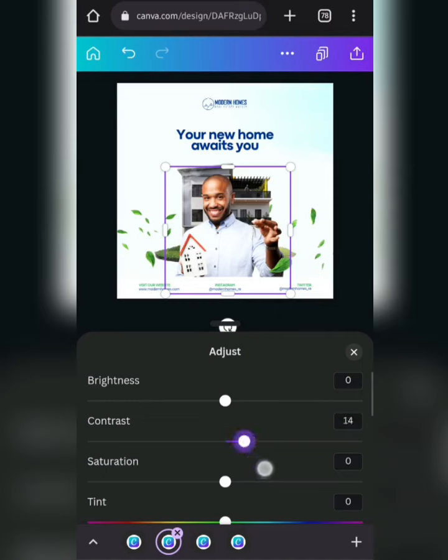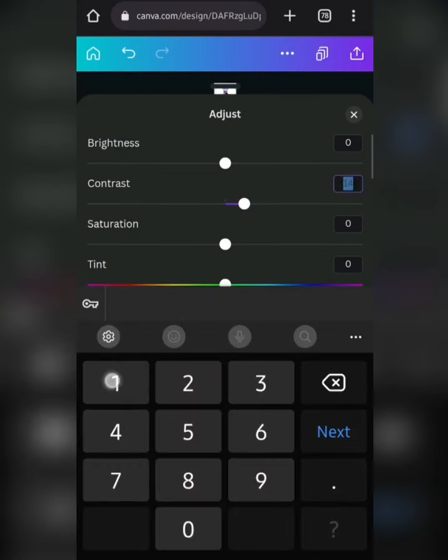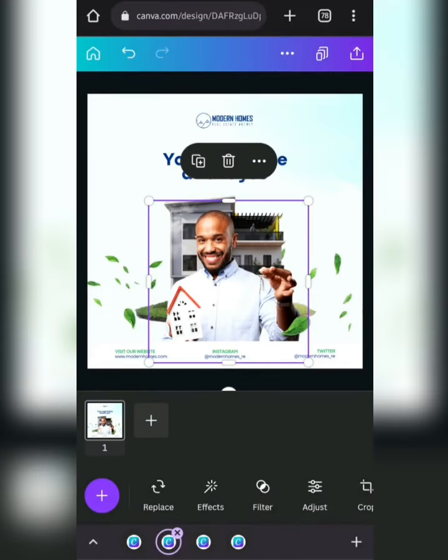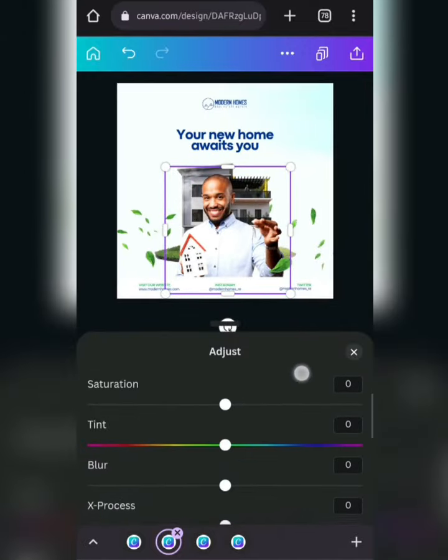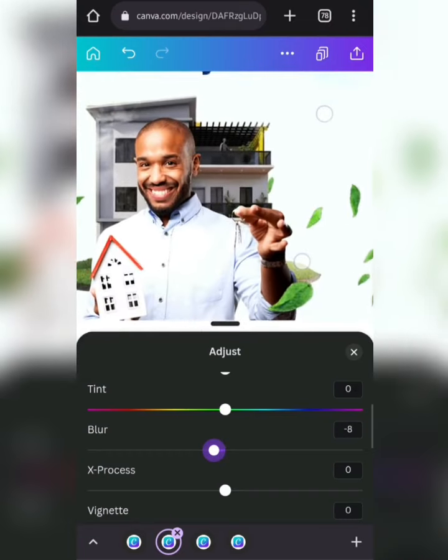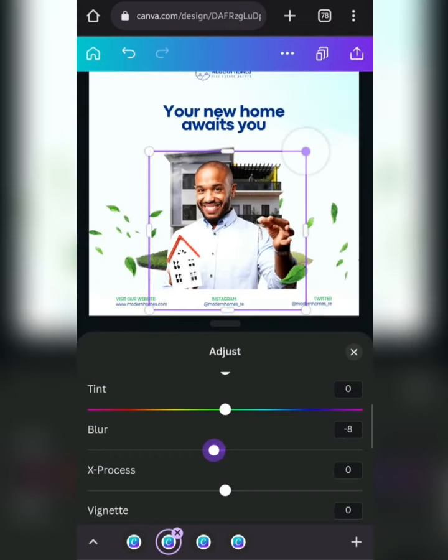Okay, we're going to increase this contrast to about, let's say 15 should be cool, or 20. Okay, 20 is good. And I want to reduce the blur just a little bit. Reducing the blur makes the image kind of look sharper. Okay, you can see the difference now, especially if you zoom in, it looks a bit sharper.